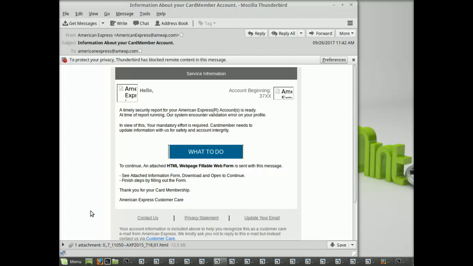If you look at it, you'll have to trust me on this. If you know and understand HTML, you can open it not in a web browser, but in an editor. And you can see that the form does a post not to American Express, but to some other bogus URL. And so it's clearly bogus.